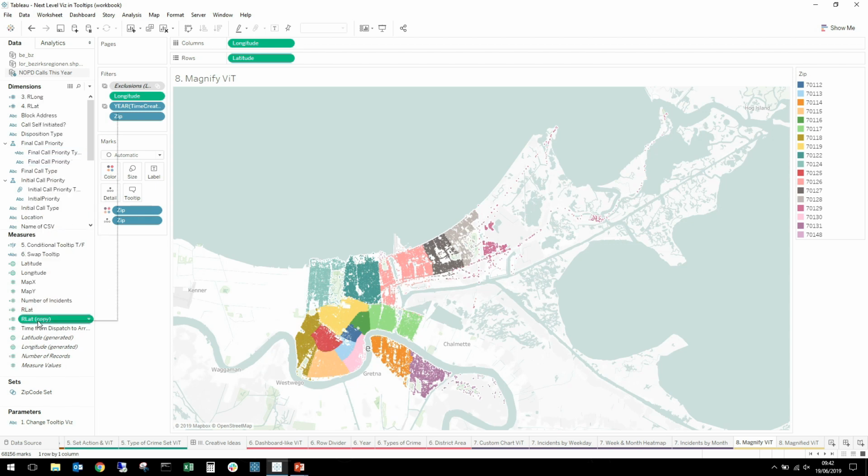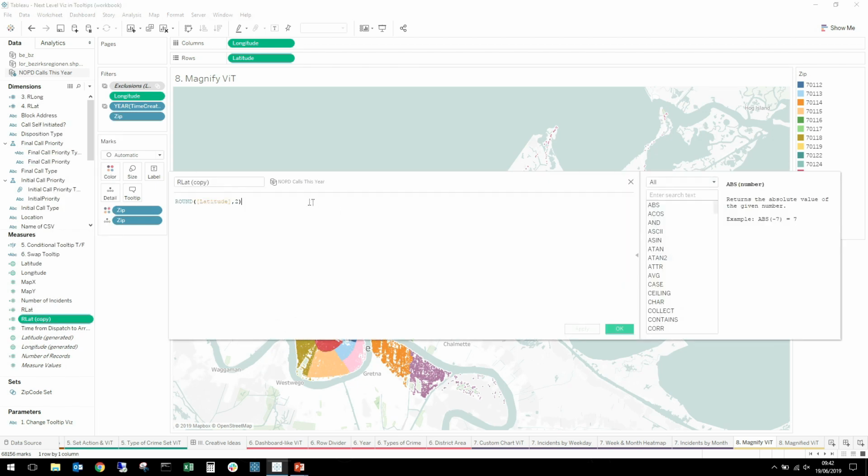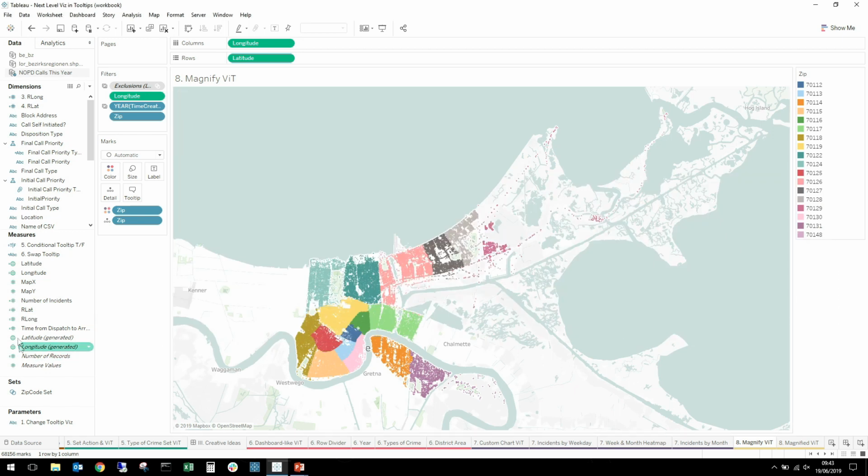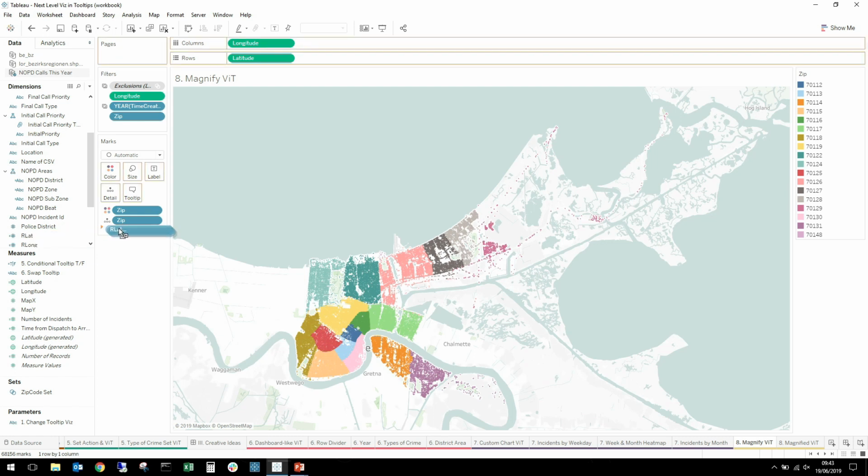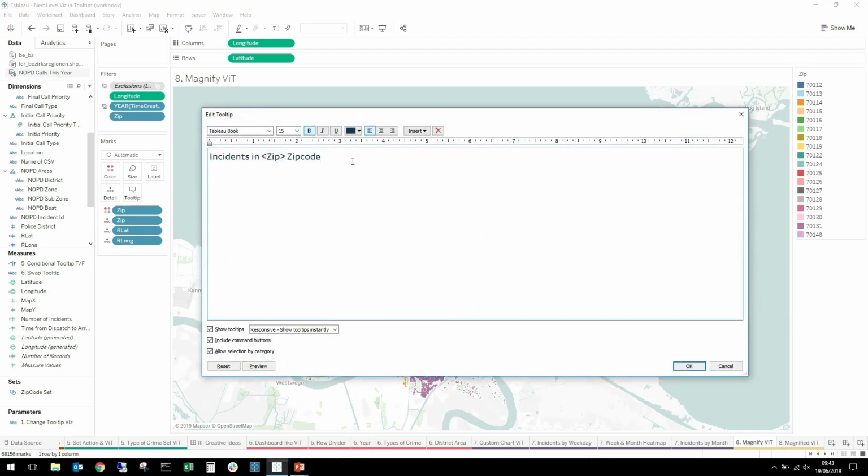Duplicate. And I'm just going to replace latitude by longitude, and I'm going to rename that R long. Next, I just want to convert both of these to dimensions, because we're going to use these two fields to filter the Vision tooltip. Because I want to use these in the tooltip, I'm just going to add them to my detail, so then I can add them within the tooltip code that I'm going to add here.